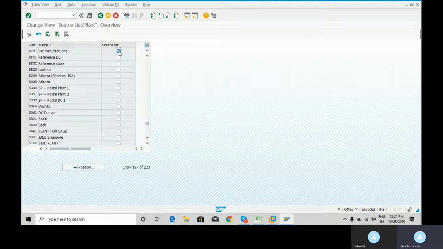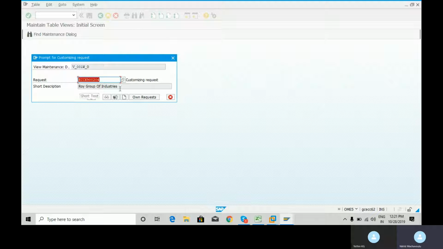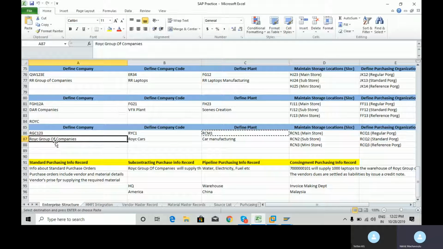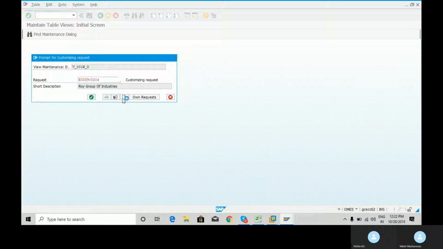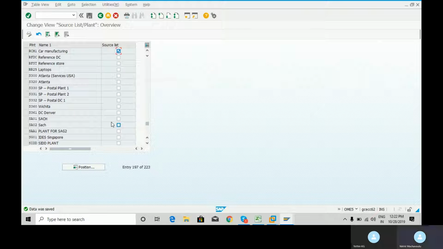Just activate source list over here. Save. So you have activated the source list on the plant level for our client, for the company that we have created in the enterprise structure, Roy C group of companies, for the client Roy C. Save. If you want to disable the source list at the plant level, just uncheck this option. Save. Data was saved, as shown at the status point at the bottom of the screen.